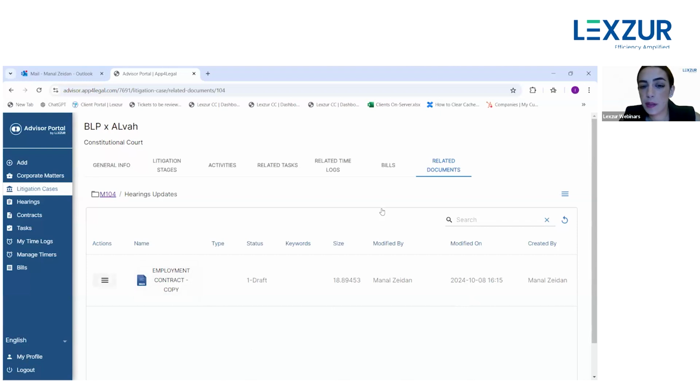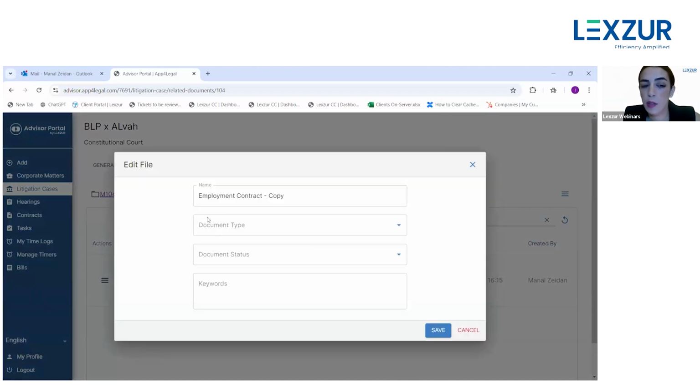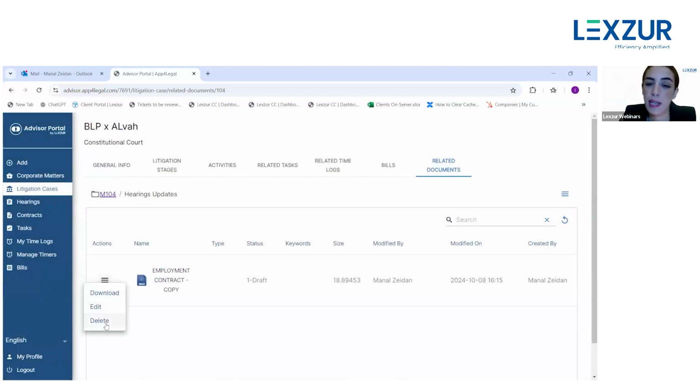So this is the document. Near to the document, I can download it. I can edit the documents. If you'd like to edit the document, you just need to click on the edit. And you have also the option to delete the document. So if you click on the edit, you can edit all the details related to the file itself. So this is in relation to the document storage tool that's available under the litigation cases, under the corporate matters, and under the same here, the contracts.